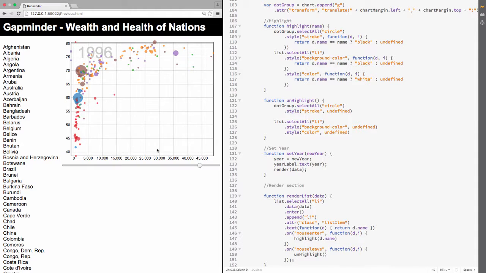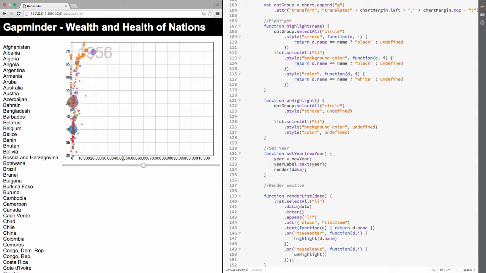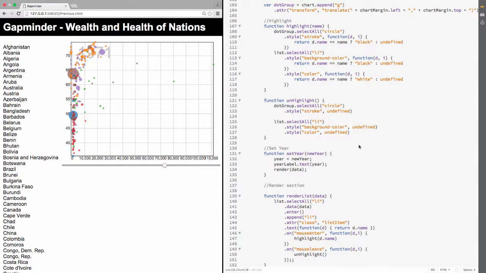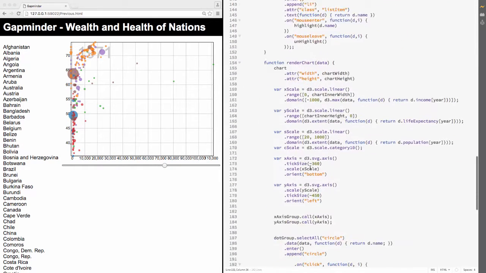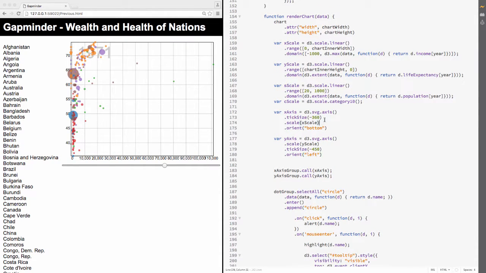So the last thing, you see that as I move the years here, sometimes we have this weird thing, like the numbers are big and they are overlapping. So we can use D3 to format those numbers. And this is pretty easy. So in our axis, what we can do is tell D3 how the number should be formatted. So in this case, we are looking for the X axis.